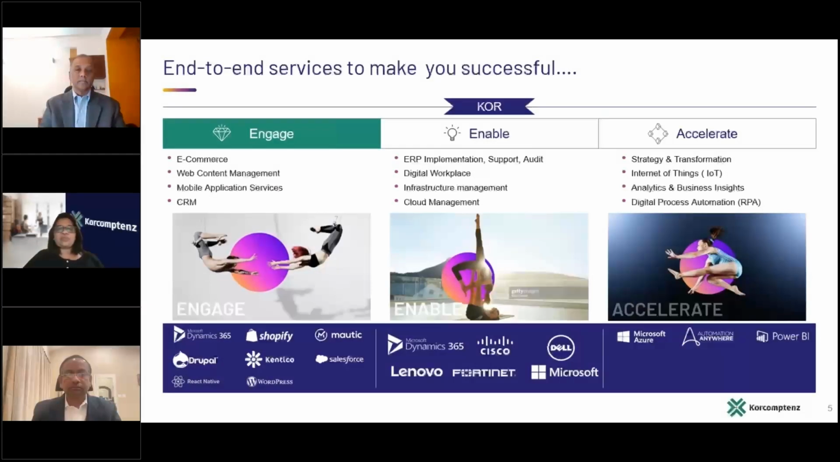Just a quick glimpse into our services portfolio. How do we achieve what we just said? How do we achieve our customers' goals and make them our goals?